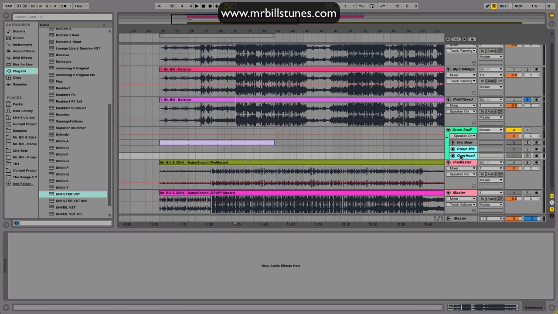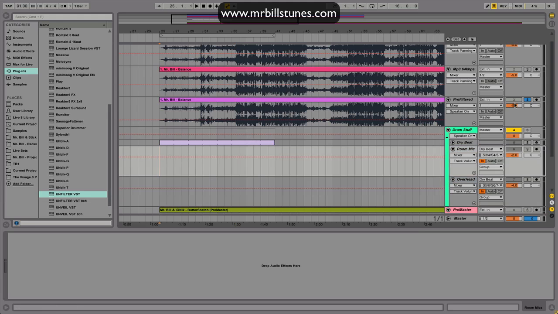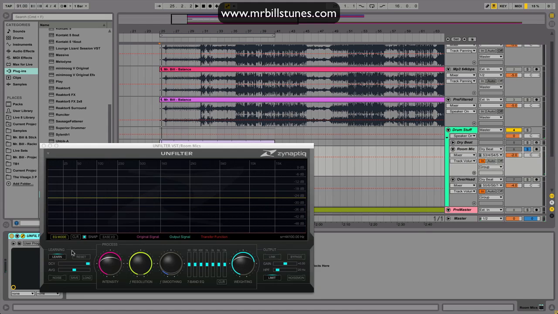So I've got two more things to try. One is the room mics on the drums. So the original drums sound like this, and the room mic sounds like this. So let's run this on that.